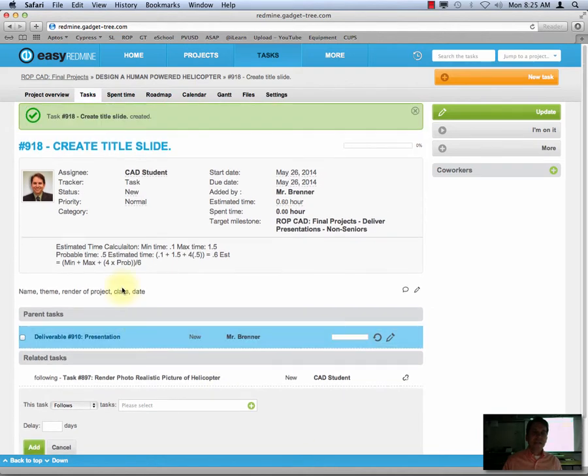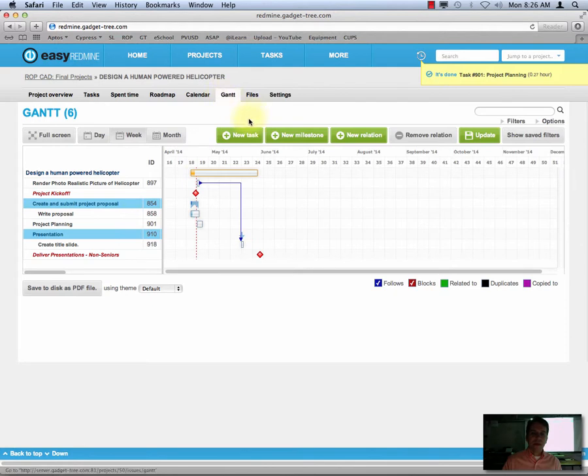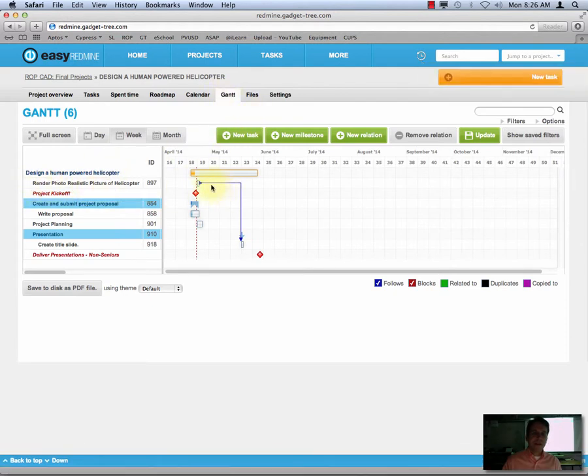And I can tell this has been done correctly because if I go to my Gantt chart now and I look, you can see here I have photorealistic picture of helicopter, and then there's this little arrow that goes from that and down here to my create title slide. So I know that I cannot create my title slide until this task is complete, and the software will automatically fill in my Gantt chart as needed.